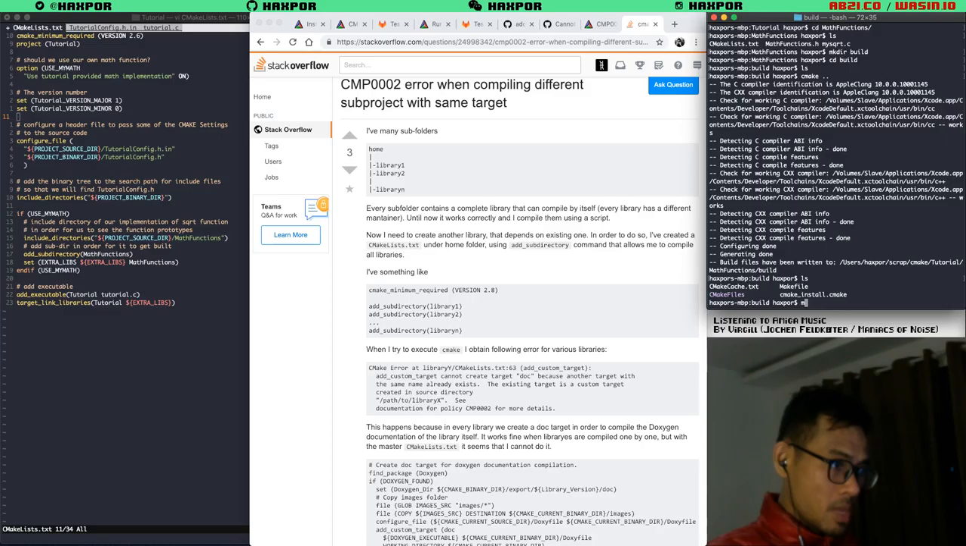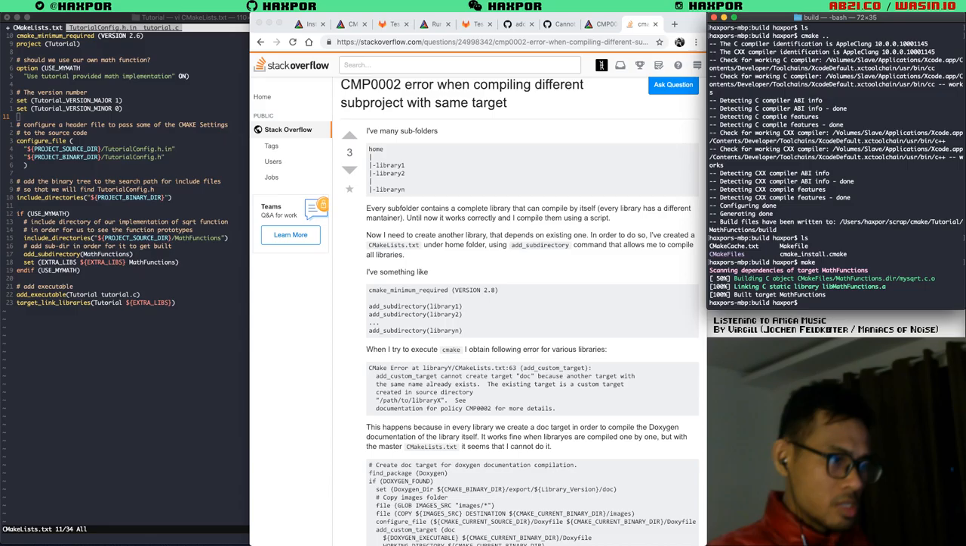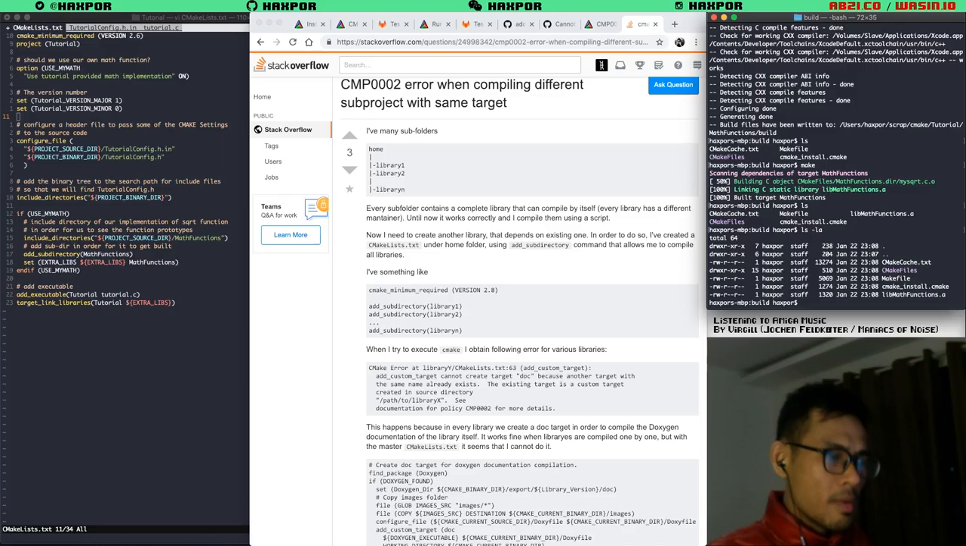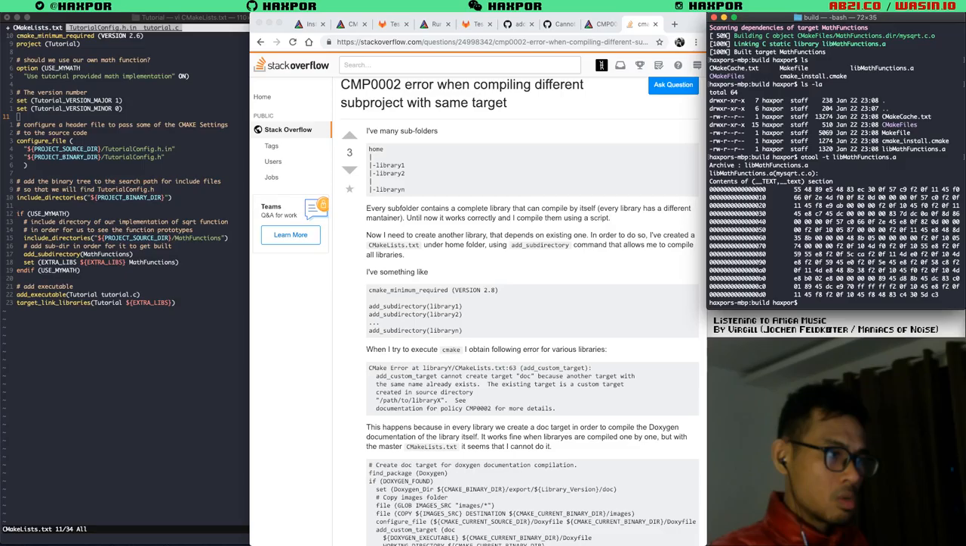Every subfolder contains a complete library that can compile by itself. Every library has different material. Okay, I'm gonna try to separately compile mat function here, to see whether something is wrong or not. CMake. Okay, seems okay. Then make. It should generate an object file, I think. Yeah, it generates the object file and also the static library for mat function here.